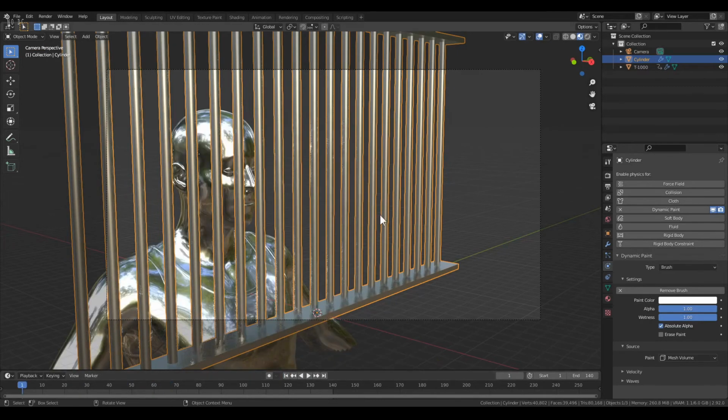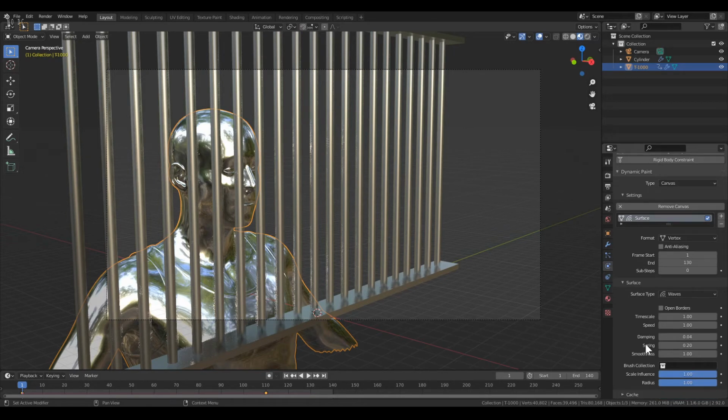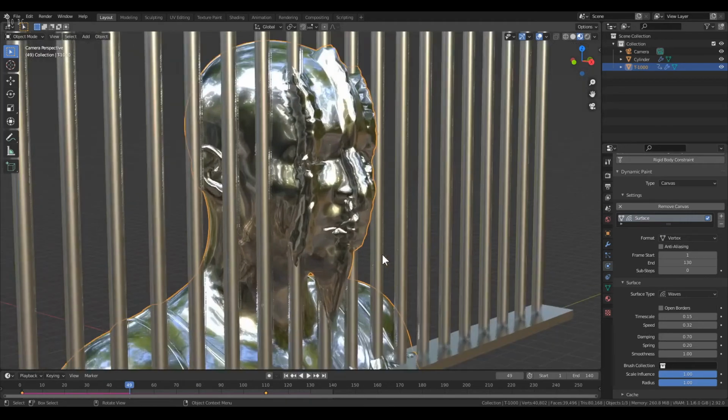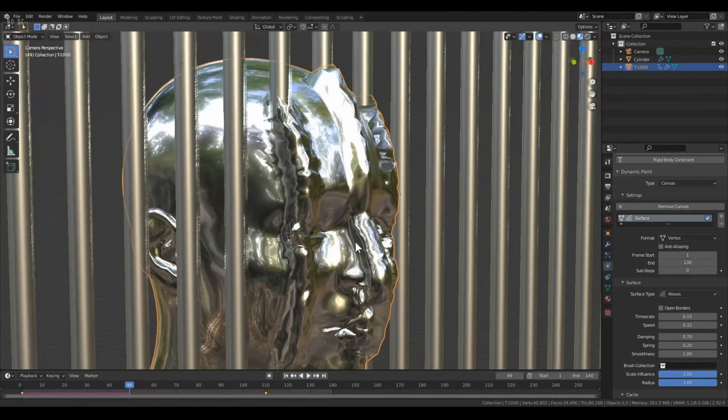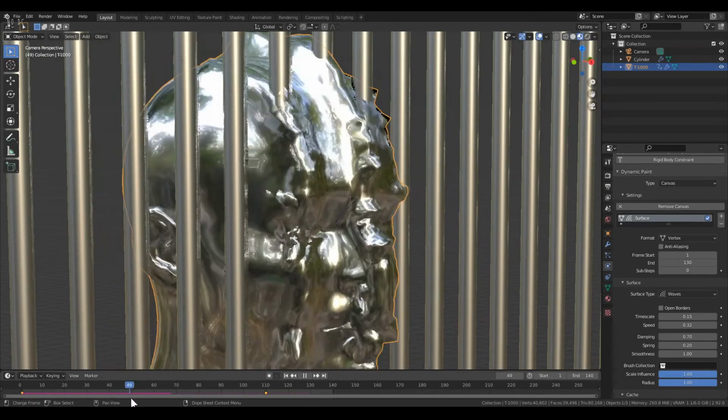So, we're going to go through and make some adjustments here. So, for time scale, we're going to want to change it to around 0.15. And for speed, we're going to change it to 0.32. For damping, we're going to change it to a 0.7. For spring, we're going to leave it as is. As you can see, unfortunately, it kind of goes in the wrong direction. So, gotta figure out how to reverse that.